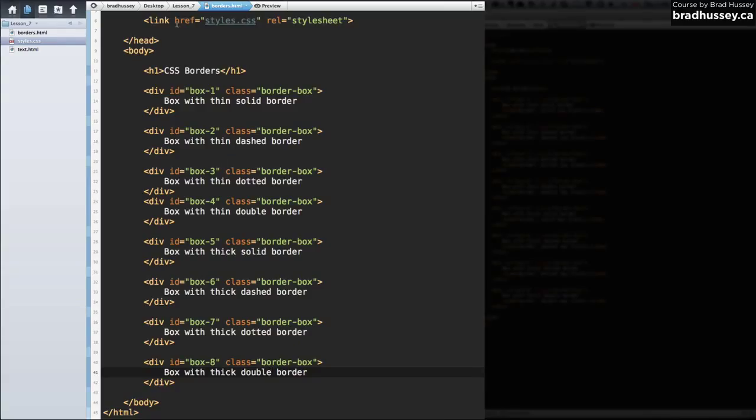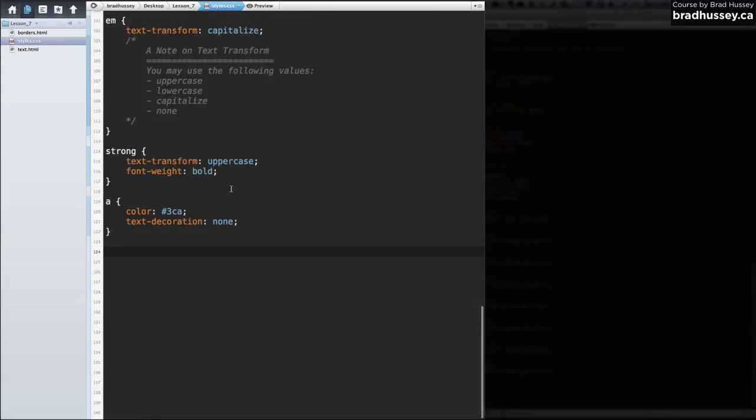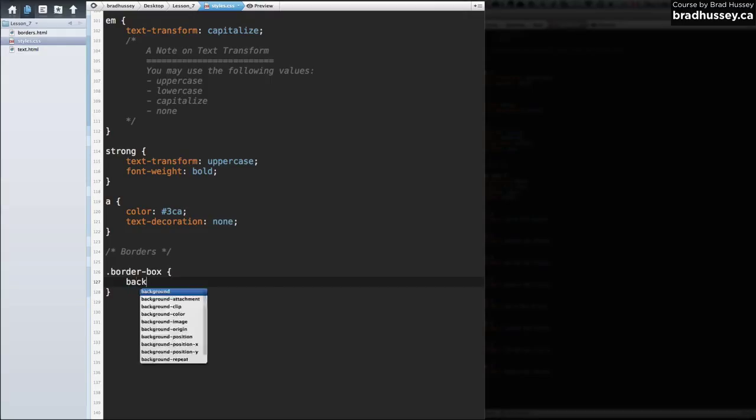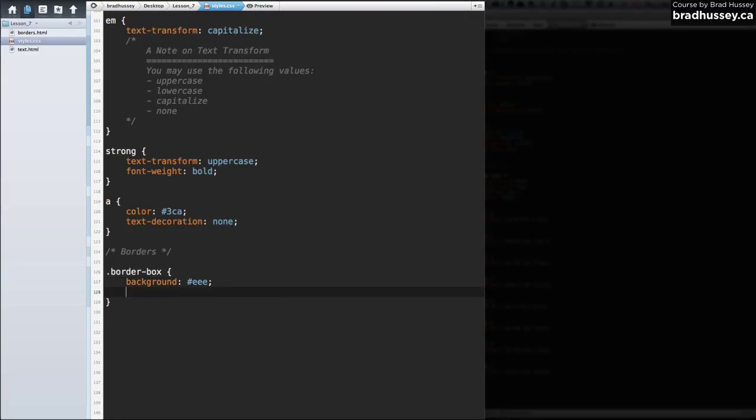Okay. So let's go to our styles.css, and at the bottom I'm going to add a comment and say borders, so we know where our border styles are for this demonstration. And for border-box, I'm going to select the class of border-box and say background #eee, margin 0 0 20px, so 20 pixels on the bottom, nothing everywhere else. Padding 20 pixels, so 20 pixels on top, right, bottom, and left. And width, I want it to be 300 pixels wide. That's how wide I want the box to be. So let's save it and check it out.